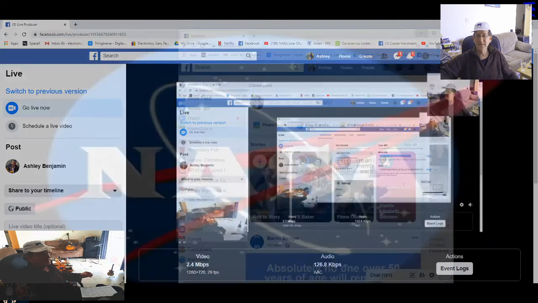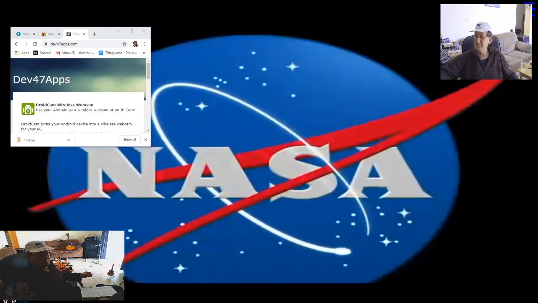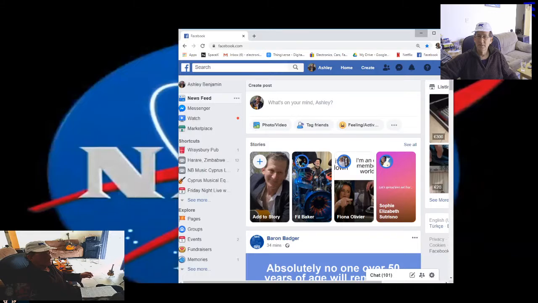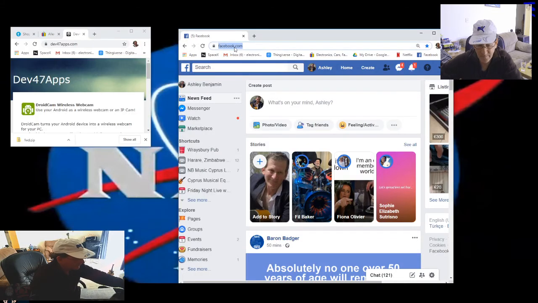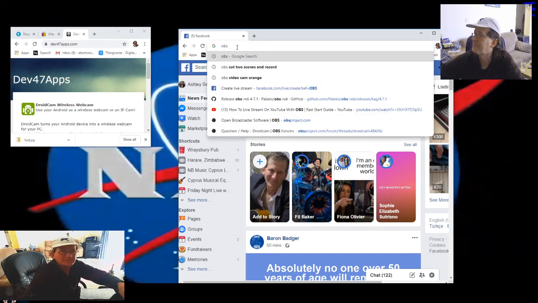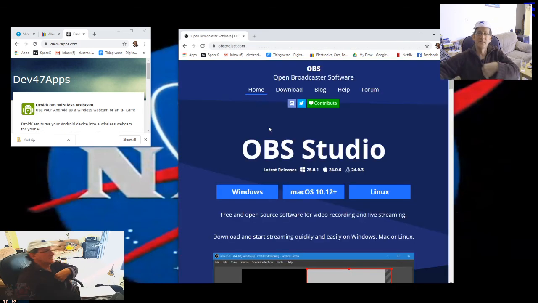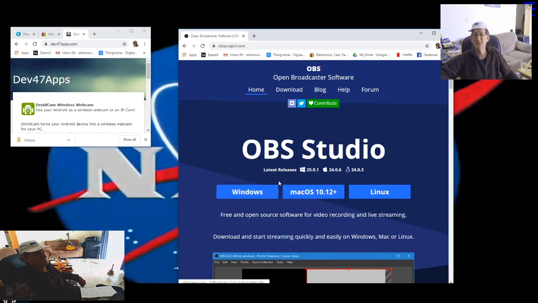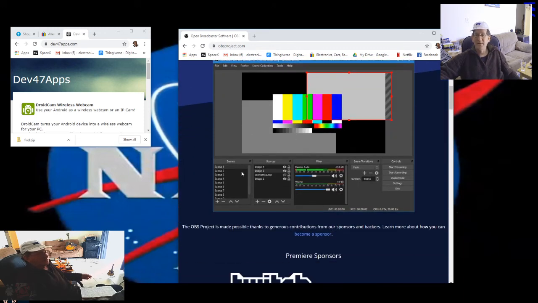Then download, I've lost it now. Okay, I'll find it for you. OBS. Open Broadcaster software. There you go. OBS Studio. Windows or Mac if you've got Mac, or Linux if you've got Linux. And you will get this window.